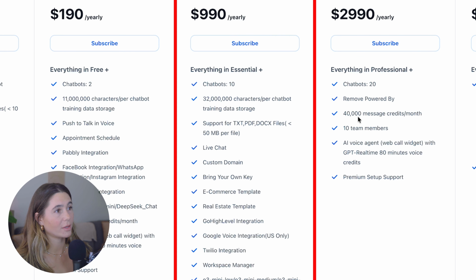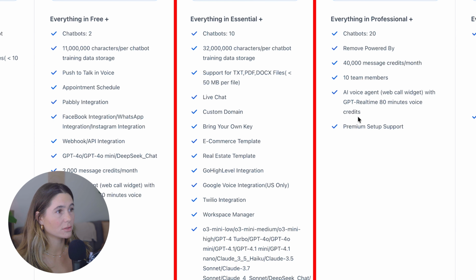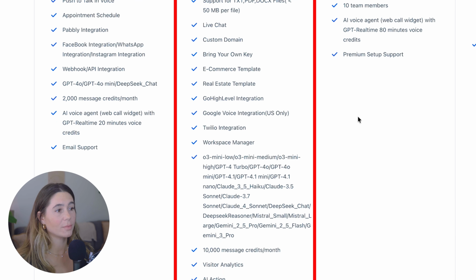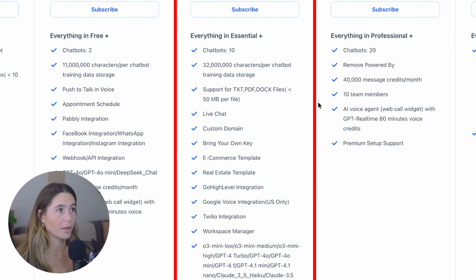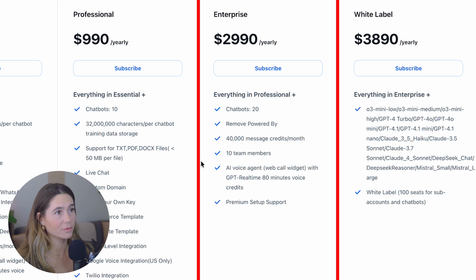Then they have the professional plan, which is $990 per year. With this, you get 10 chatbots, more characters, just upgraded everything, right? You also get custom domain, e-commerce template, workspace manager, visitor analytics, 5 team members, and premium onboarding. And then they've also got the enterprise plan. So this is $2,990 a year. With this, you get everything in the professional plan, but you get 20 chatbots, powered by 40,000 credits a month, 10 team members, AI voice agent, and then premium setup support.